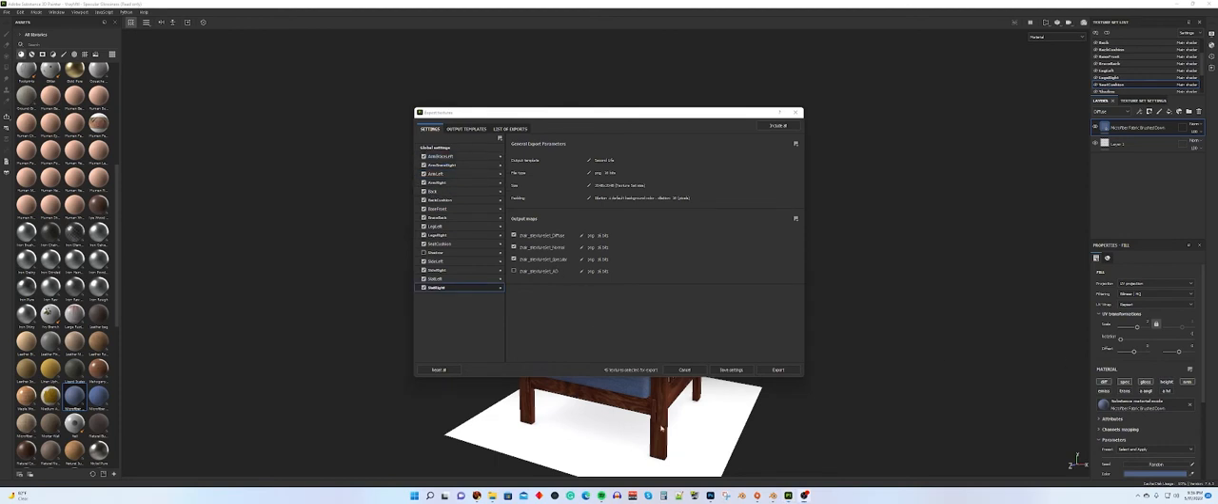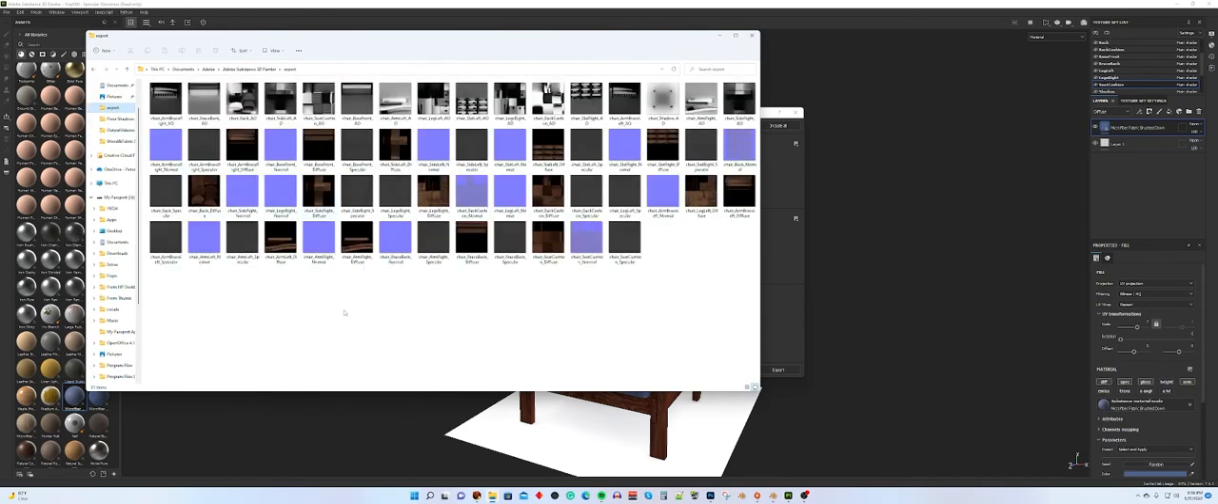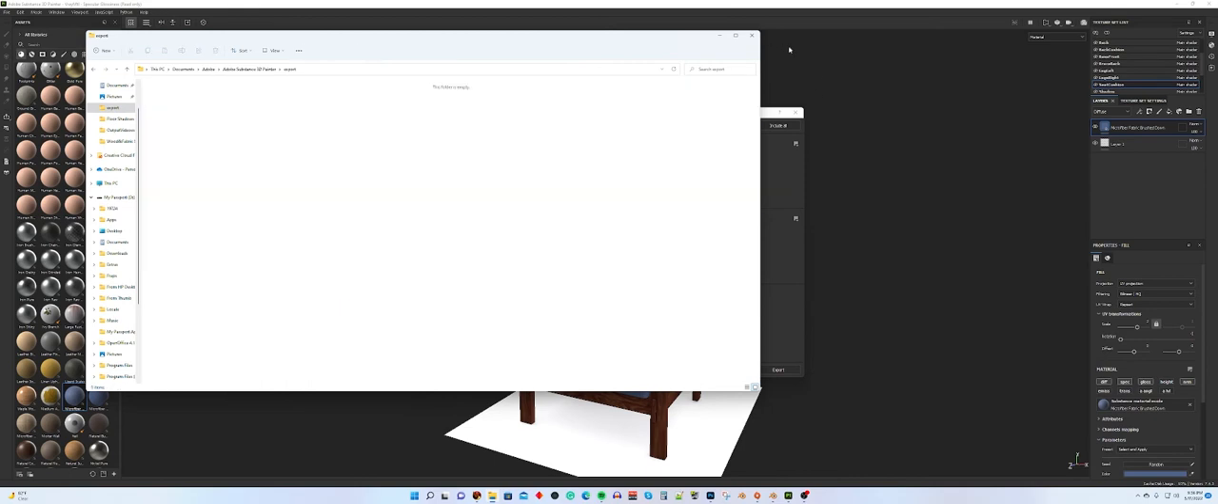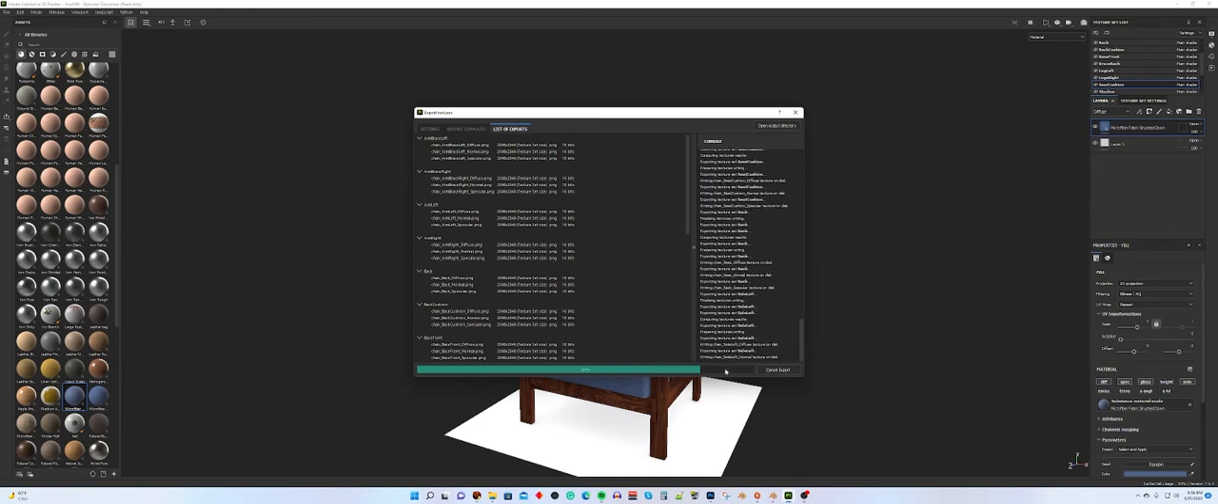So now I just click export. But before I do that, I want to clear out my export folder so I don't have anything floating around in there from before. So I'm going to go ahead and delete this. And then come back over here and hit export. It's going to do its thing, and it's going to export all of these different models. And you can see how quick it is. It doesn't take any time at all. Boom. It just generated all those models.